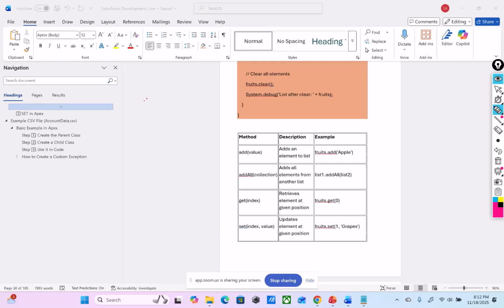Now, in the case of a list, there are certain methods that are available. If you wanted to add, remember I created a list and used this add method. The add method is to add an element to a list. For example, you created a list called fruits, and inside of it you added an element called apple. So apple will be added to this list. If you have another list and you want to add all the elements from that list into your main list, you can use list1.addAll(list2). So list one will have the elements of list two added onto it.